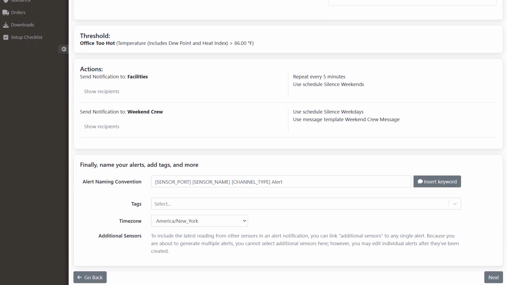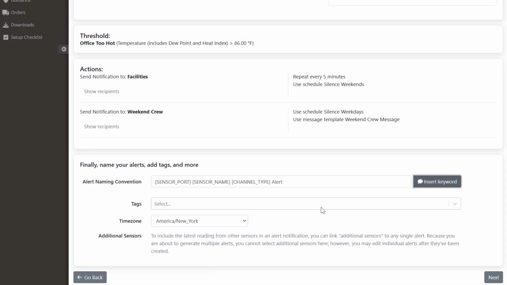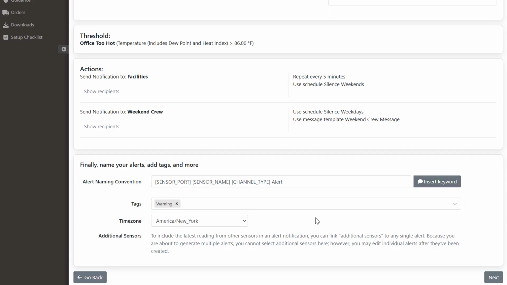The final section of the form is where you define alert names, tags, time zone settings, and more. A suggested naming convention is pre-filled for you. You can edit this however you'd like. As a tip, using keywords can help ensure each alert has a clear and distinct name. We'll tag this group of alerts as Warning, and we'll leave the time zone set to the default. If you want your alert notifications to include additional sensor readings for more context, you can configure that later from the Alerts interface after it's been saved.